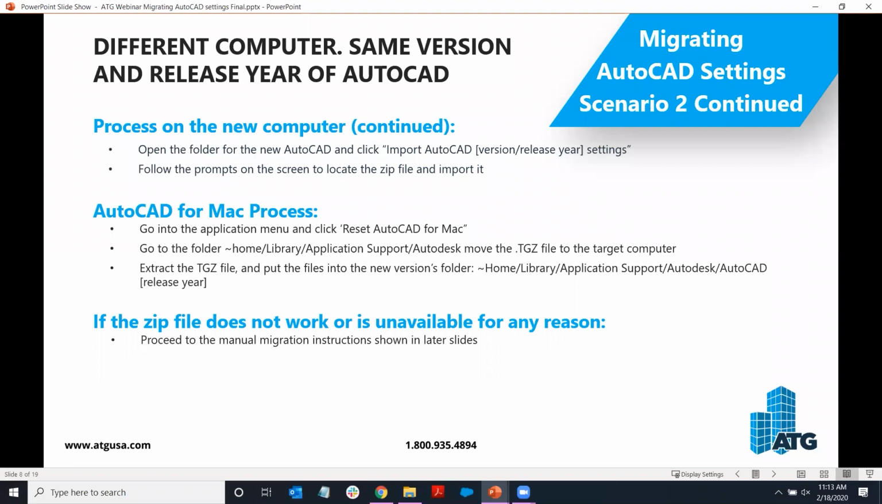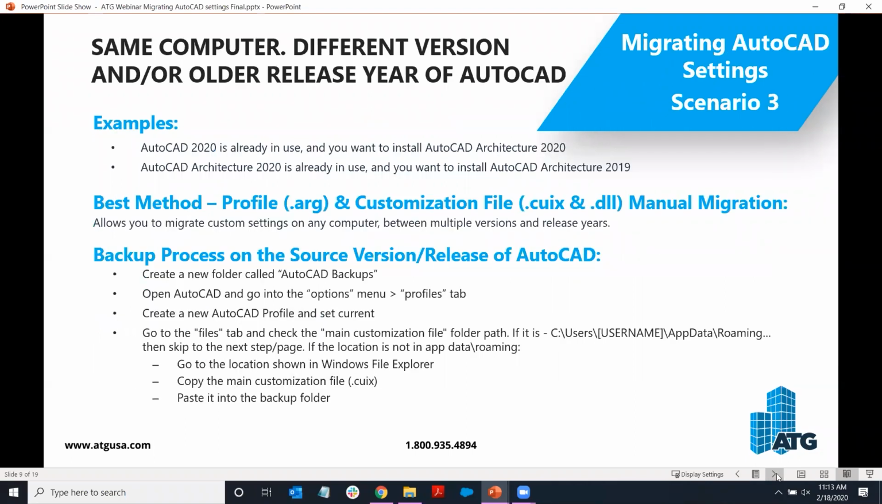And of course, if the zip file doesn't work for you, then you want to proceed to the next scenario, which is more of a manual migration. So you've seen the 2 easiest ways. I always try these first if I fall into one of these categories. So now we're going to get into scenario 3.